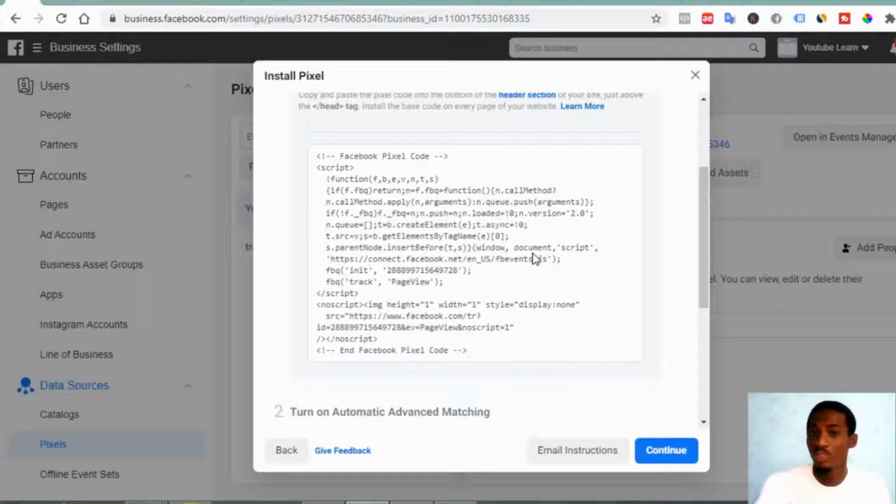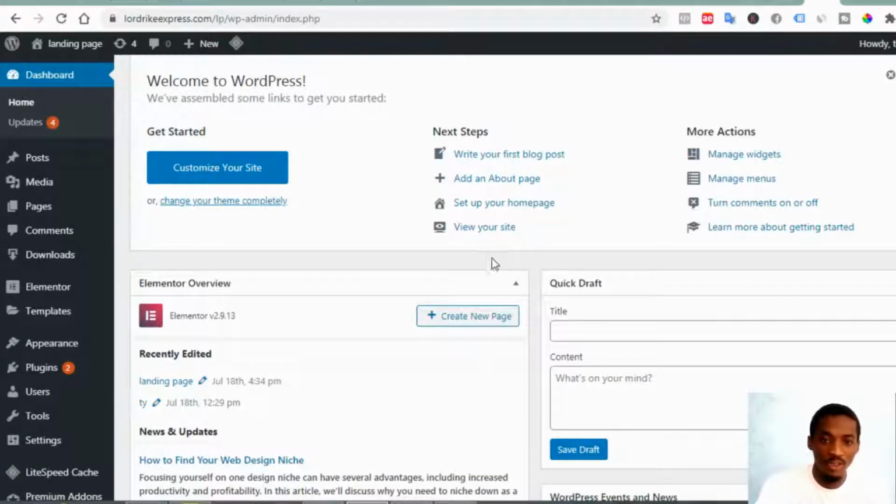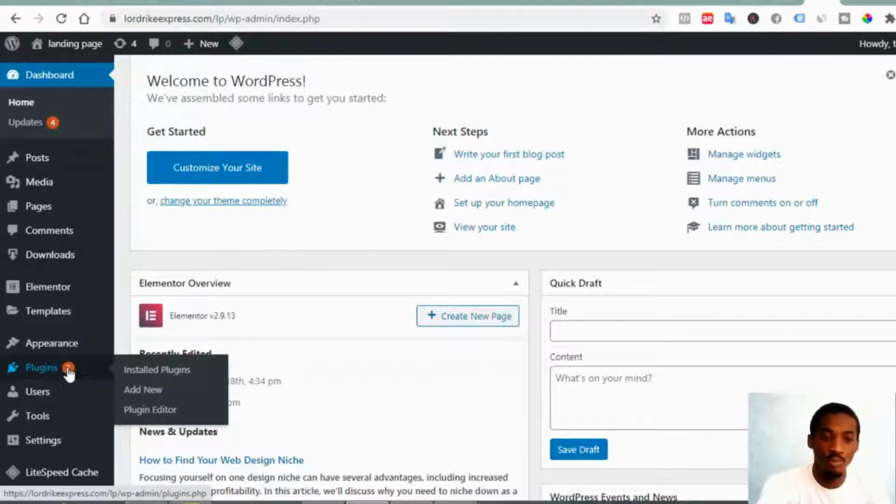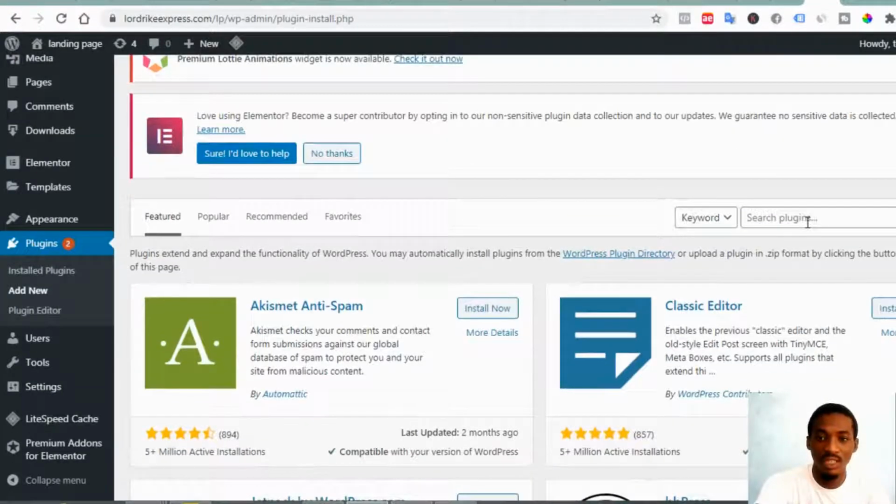But since we're using WordPress for this training, there are some plugins that we can use to put this code on our website without going to open all the pages. What we need to do now is just to go to your WordPress dashboard. So now we are in our WordPress dashboard. And what we need to do is to paste that code that we copied into our WordPress dashboard. To do that, you need to come to plugins, then go to add new. Then you search for header, footer, code manager.